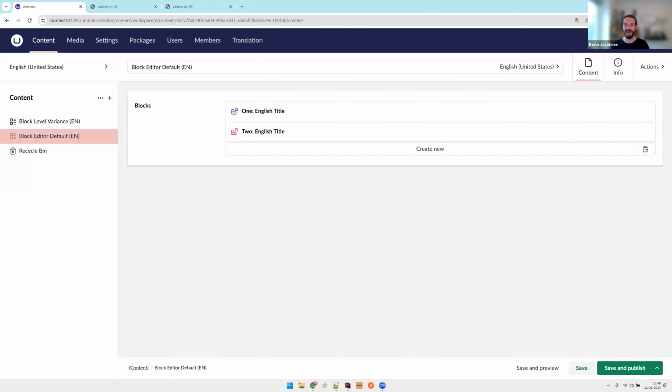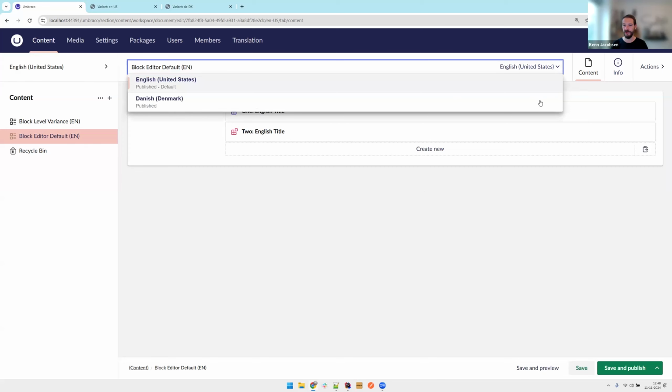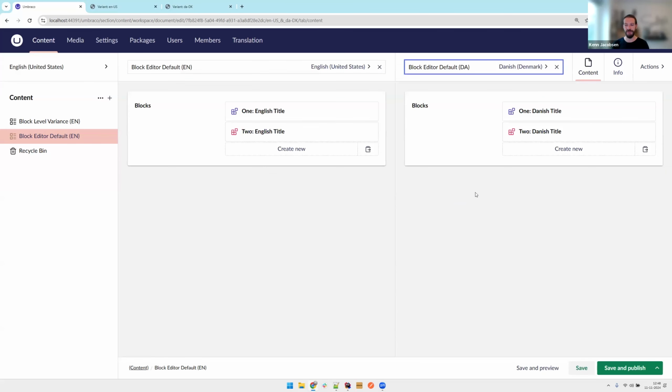Okay, yeah, so block level variance is a new feature in 15 as well. And block level variance sets out to solve a challenge that we see amongst editors. So when you use block properties or block property editors to, for example, build pages, sometimes you really want the same structure across your language variants. So you always have a stringent structure. It always looks the same across all languages when you render it in the front end.